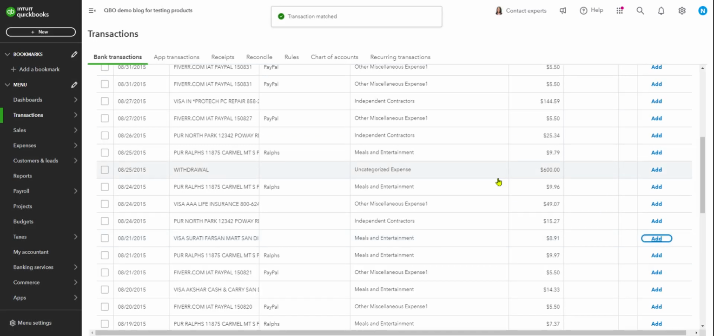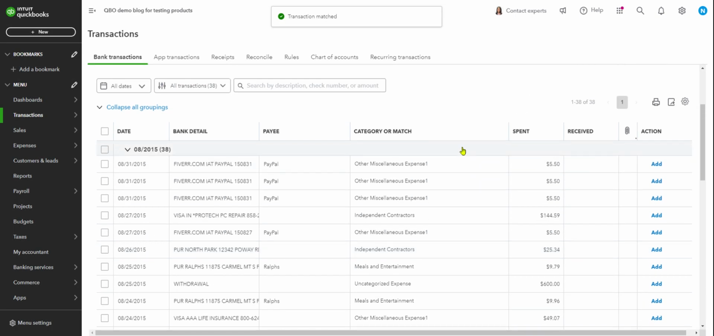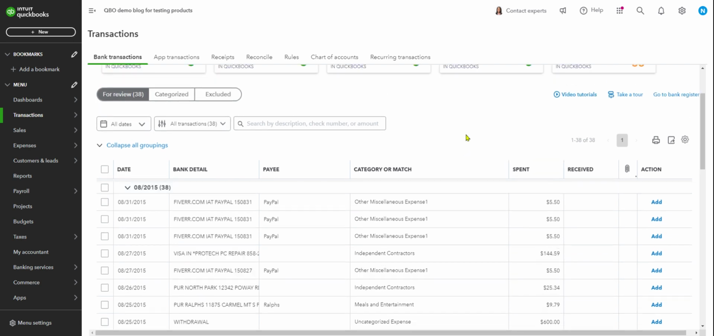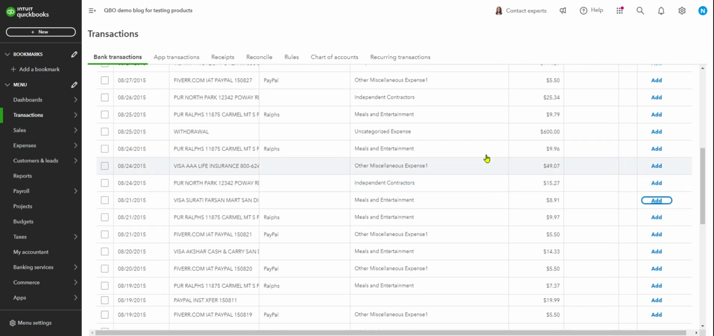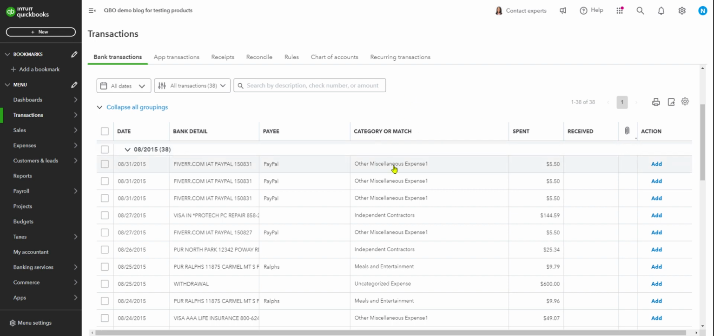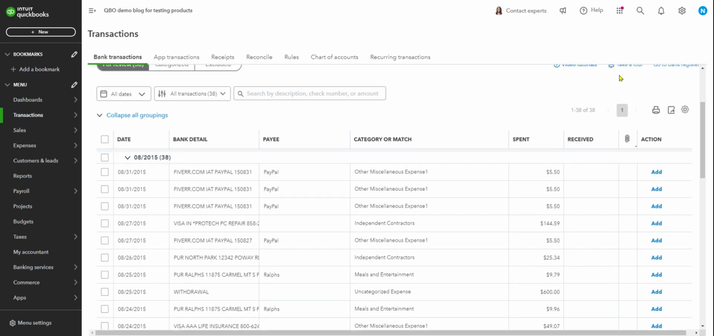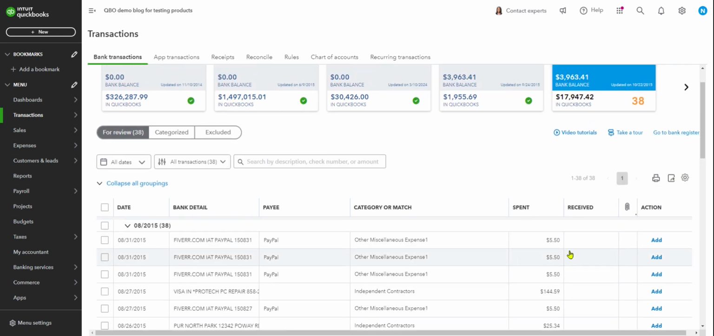Don't worry if you haven't created any transactions in QuickBooks manually or through your apps, you won't see Match. Then you just have to keep on adding these transactions. The moment you add, it will go to the register. So that's how it works. Add, it goes to the register. Match is already in the register. That's the basic difference.